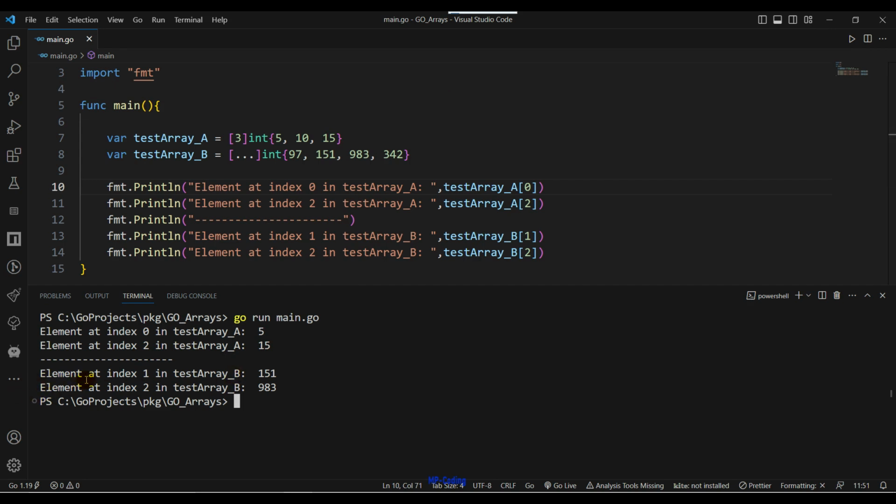Then element at index 1 in text array B, it is 151. Yeah, that's correct. Then element at index 2 in text array B, it is 983. Yeah, that's also correct. Okay, it's done. Then let's go to our next question.